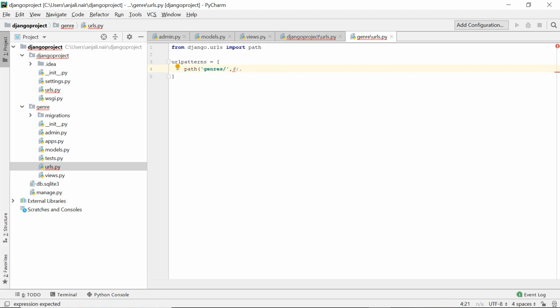So what will be the response to this? The response will obviously be defined in our views page. Right now, we have not created anything in our views page, but we will soon, and we will name the response for the URL genres as index, since that is usually the purpose of the front page. It's usually to display the index.